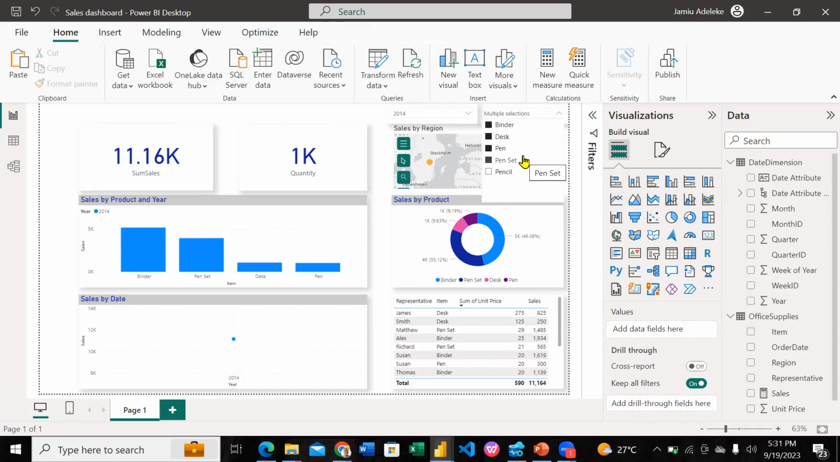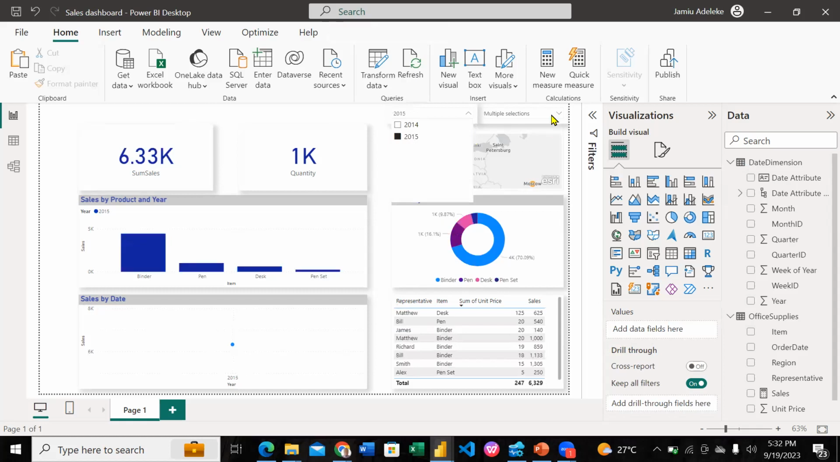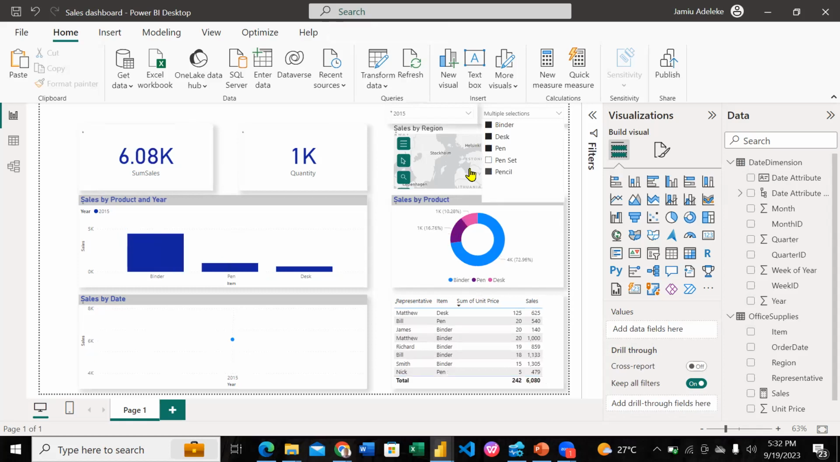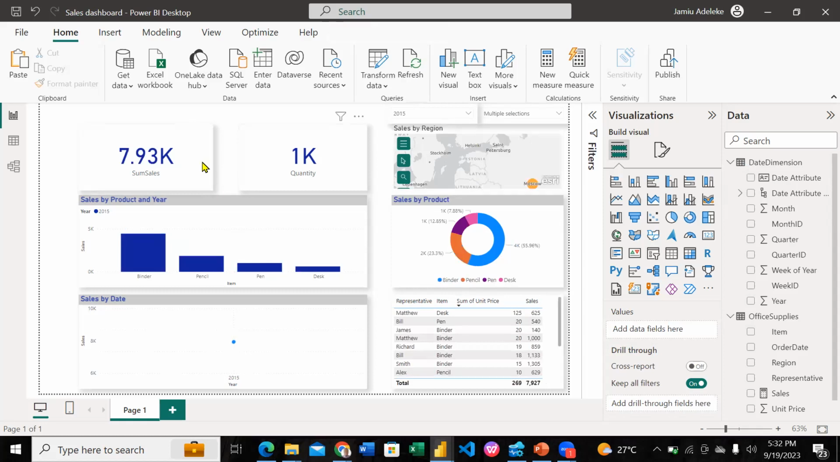So it is as simple as that. Let's say I want 2015 also. I'm interested in 2015 alone, and let's say I don't want pen set in this case. I want pencil. So click on pencil, but you have to press your control key first before you can press the pencil. Once I press pencil, you can see now it means 7.93 thousand.